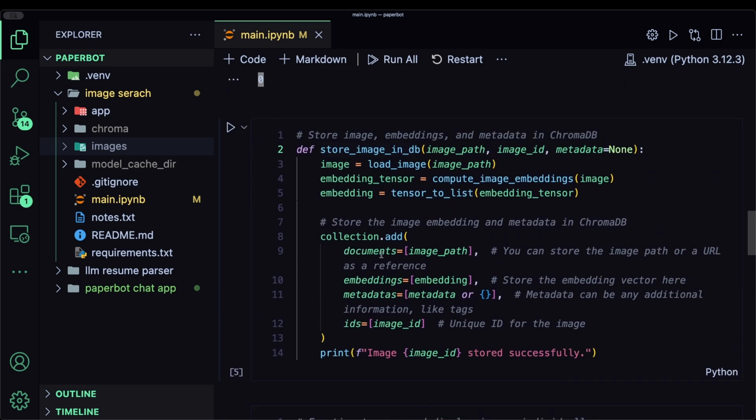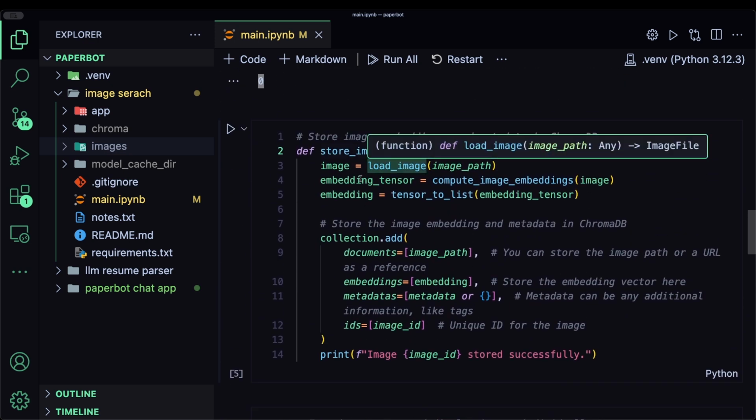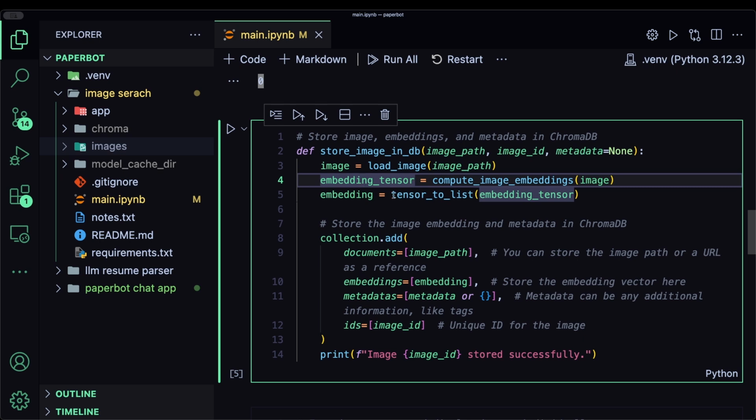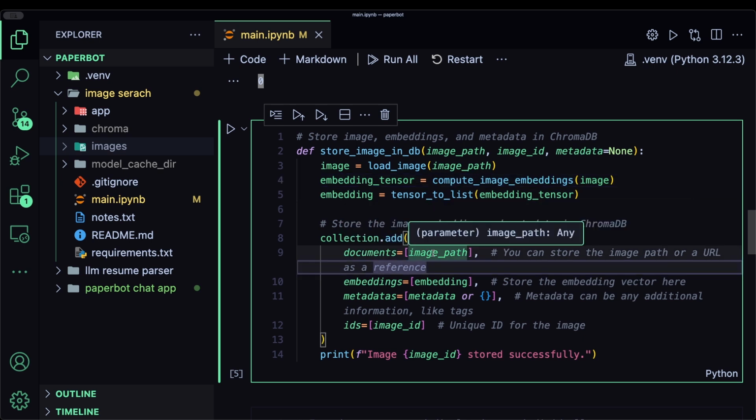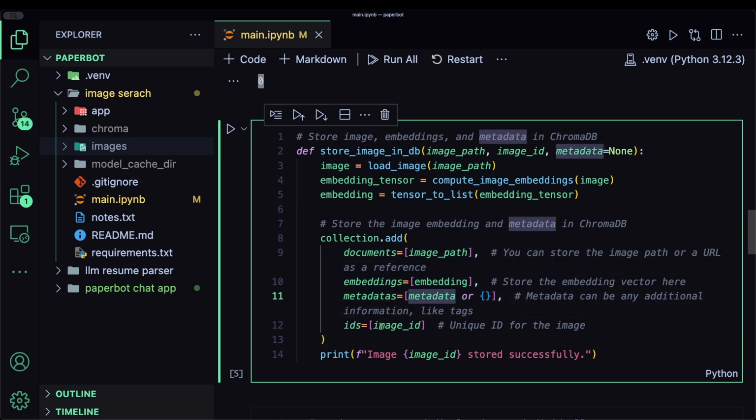Now what this function does is, it will load the image, get the tensor object, and convert it to a list. All these we have defined above. Then we are just storing it. When storing, we are storing the image path, the embeddings, whatever embedding we have calculated, and some random metadata, whatever you can use. I am using nothing here actually. And the ID, this is a unique ID of that image.